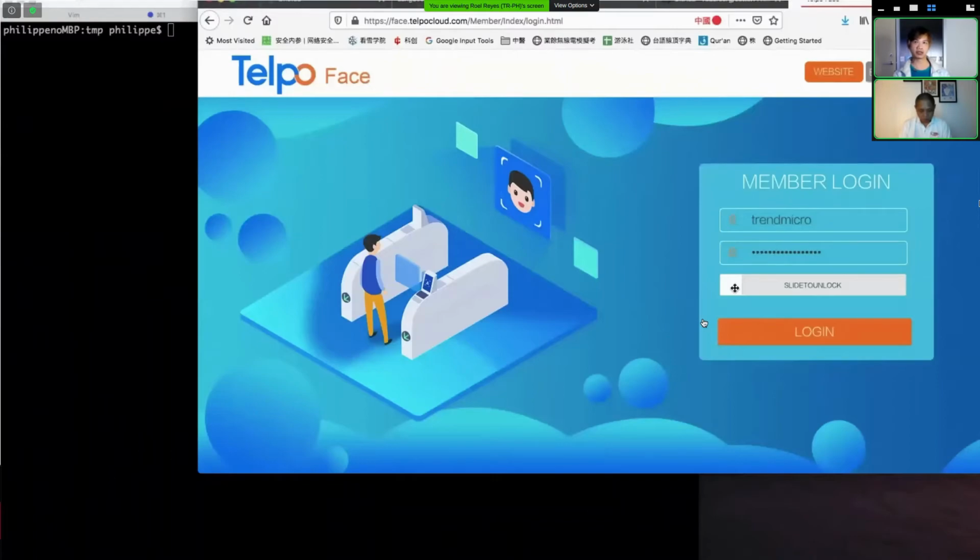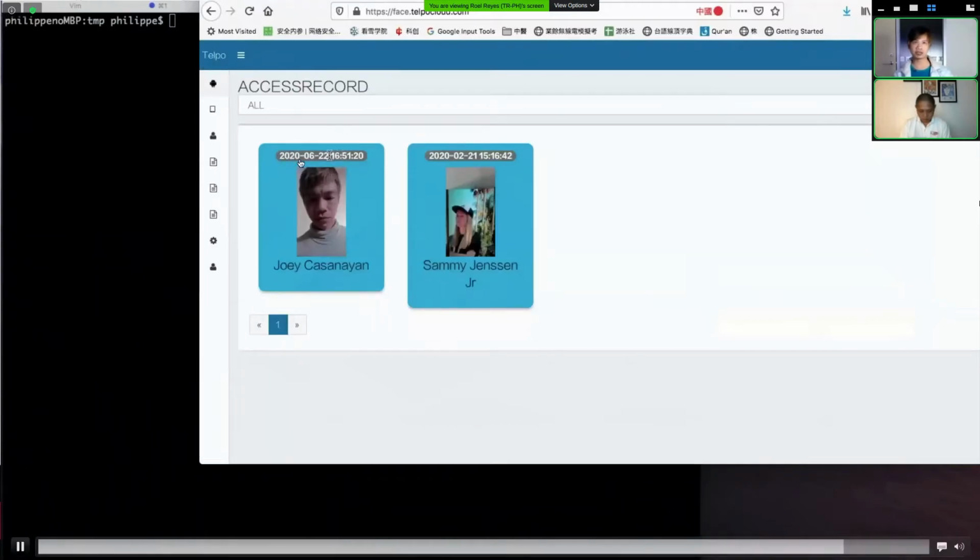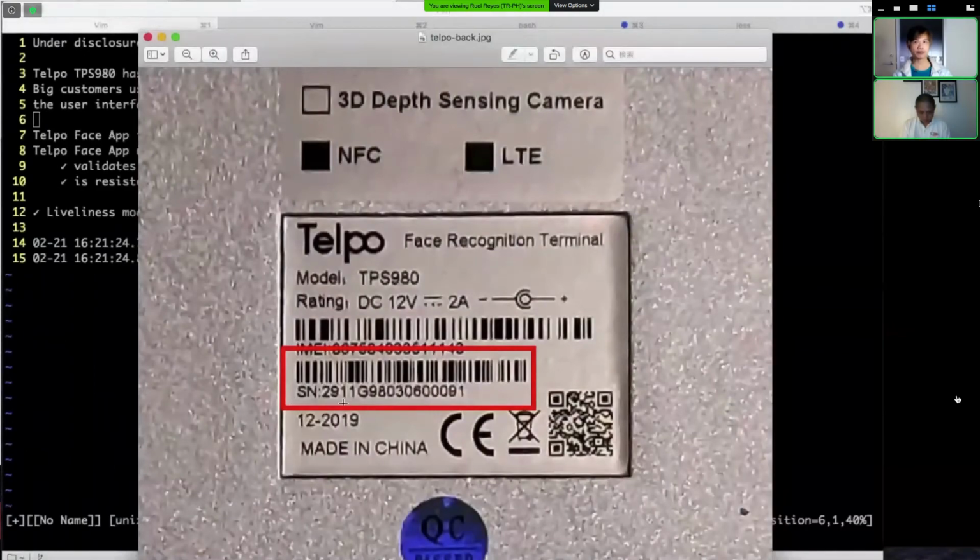Okay, so let's log into the back end. Actually, this password is not the password that you have obtained anywhere else. And you see the June 22nd. This is the fake attendance record that we have just added. And all right. Next slide.